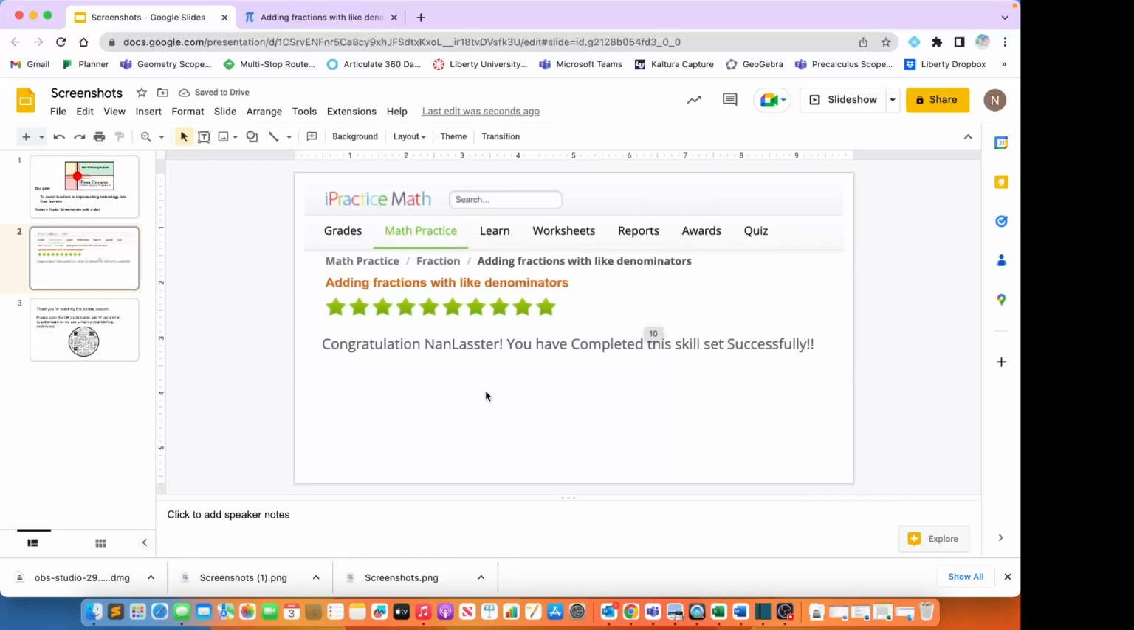So now I have this screenshot of where I did the activity that I was supposed to do. I could email it to my teacher. I could print it and hand it to my teacher. And it just gives them some practice and lets you have some control over did they do it or did they mess around the whole time.